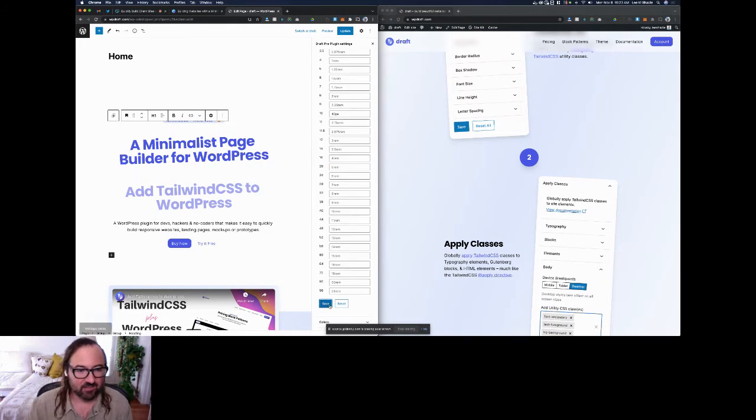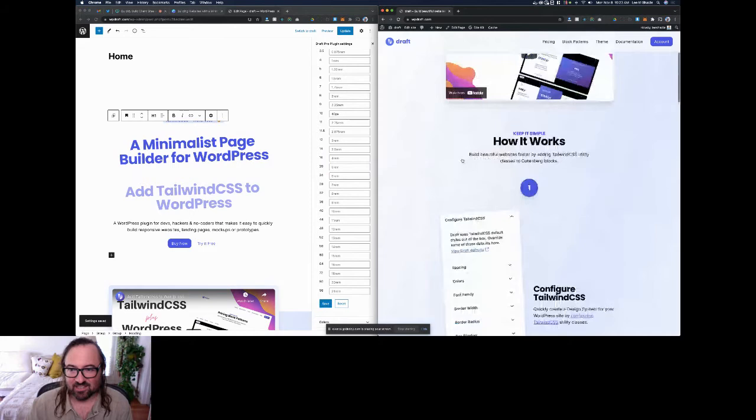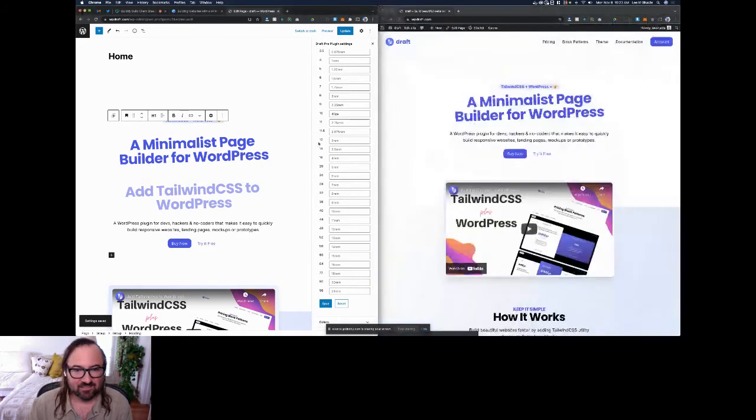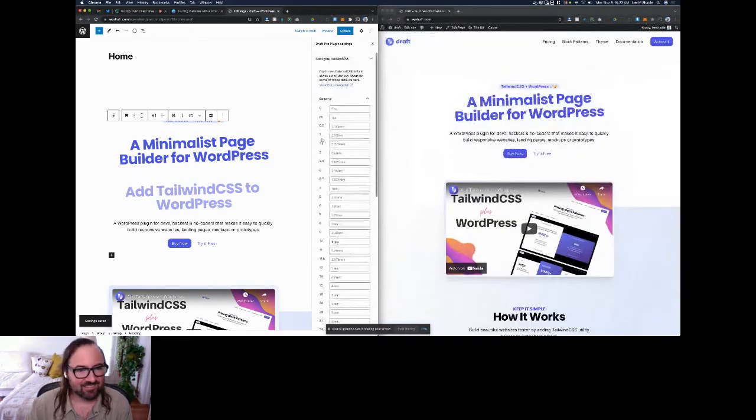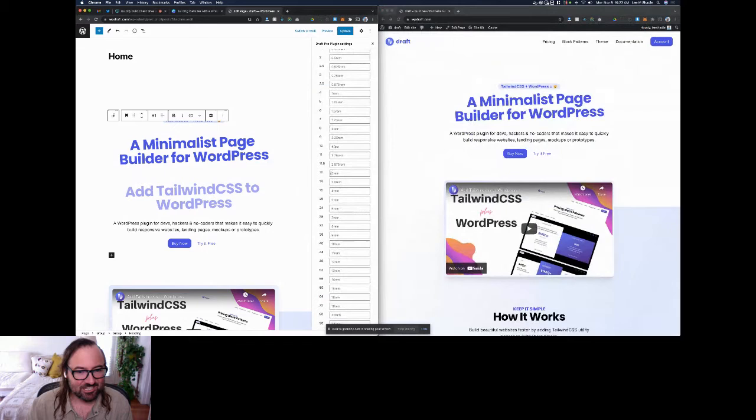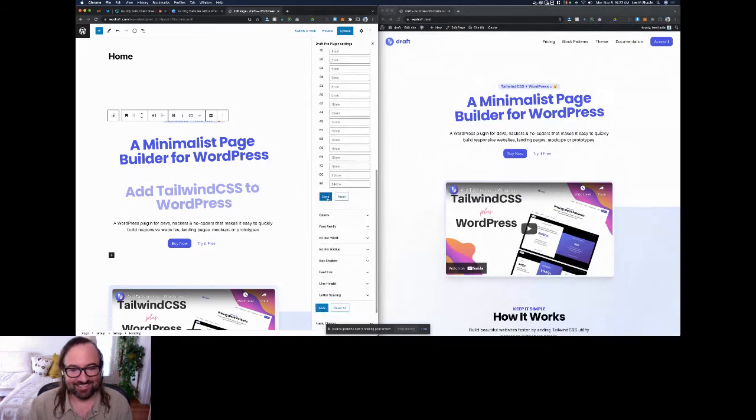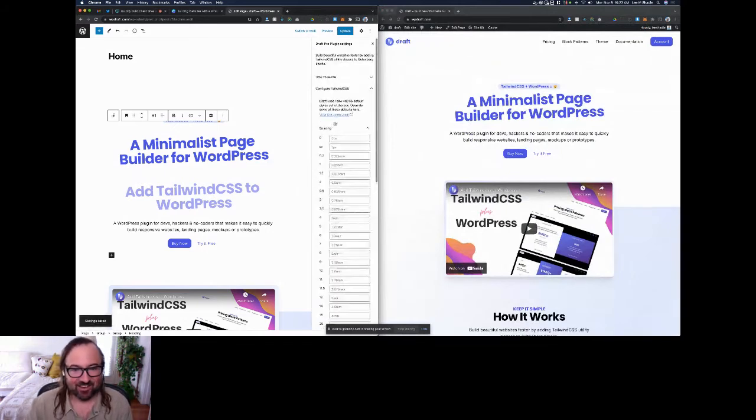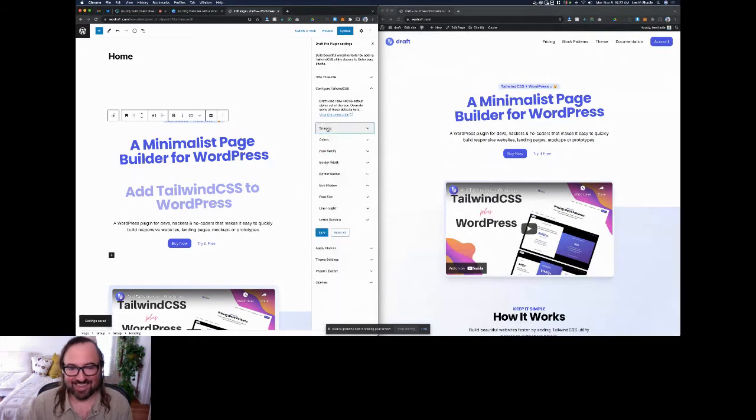If I save it, it should automatically adjust that. And for some reason, that didn't adjust it there. But that's no good. Okay, I'll have to look into that bug.